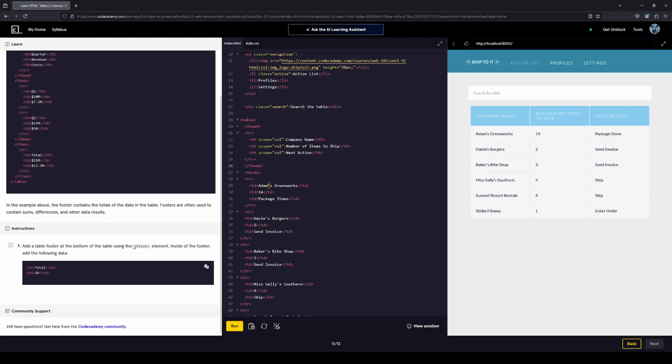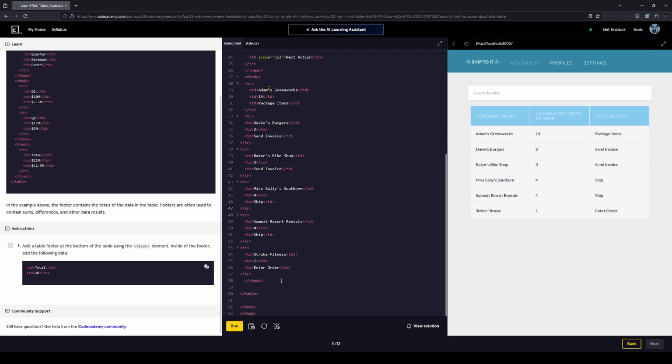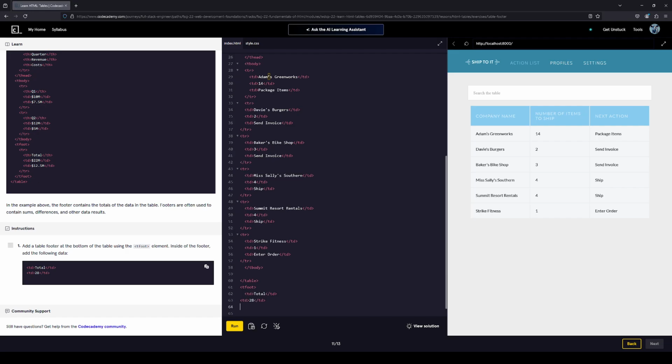Add a table footer at the bottom of the table, using the tfoot element. Inside of the footer, add the following data. Okay, so go look for the end of the table. We're going to go put this in there. Close the tfoot.